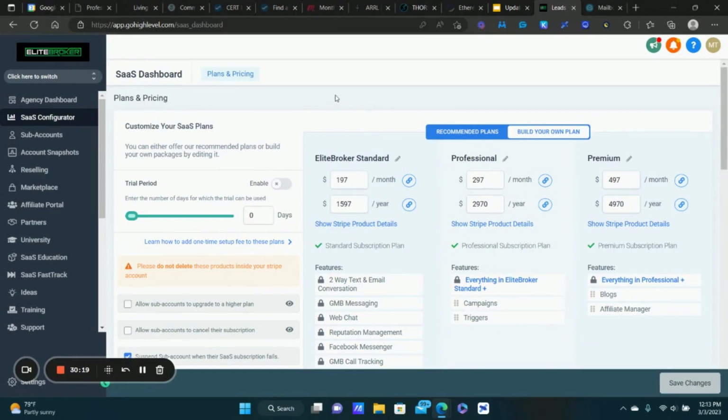I only have one plan at the moment, but SaaS mode is just phenomenal. So if you are a marketing agency and you're still doing it the traditional style, working one-on-one with clients, I would definitely recommend considering SaaS mode.